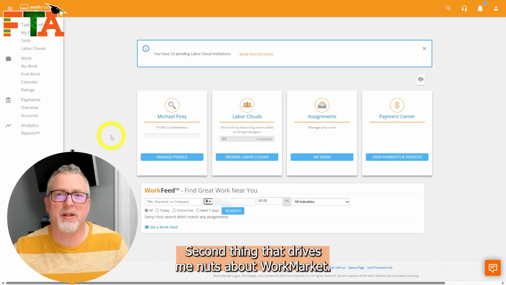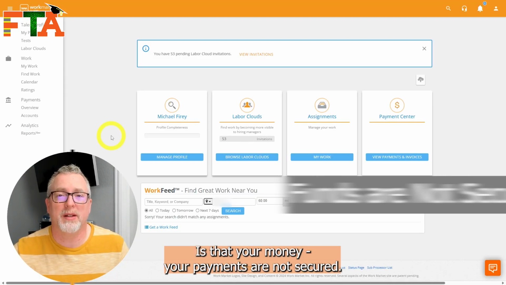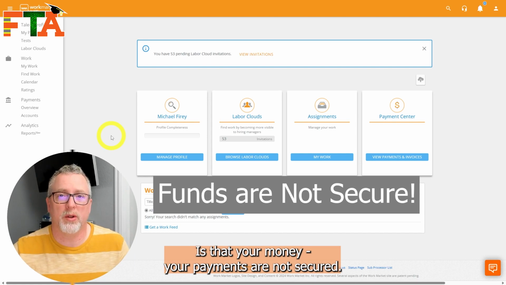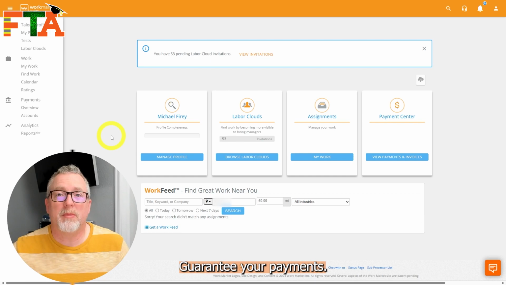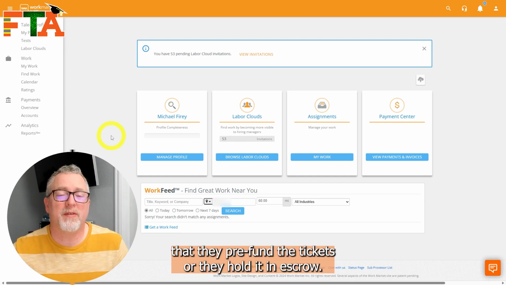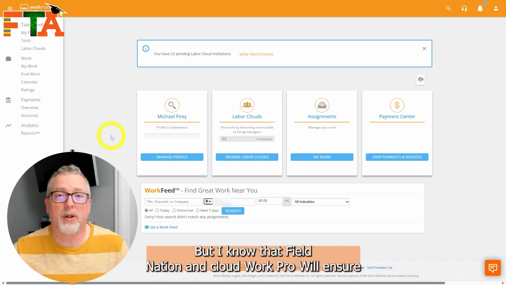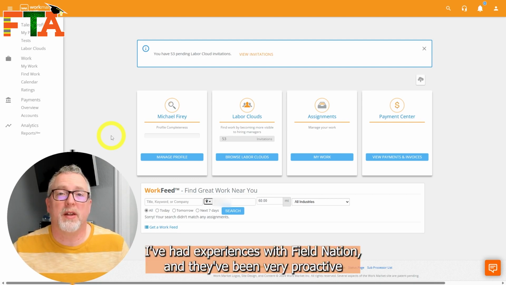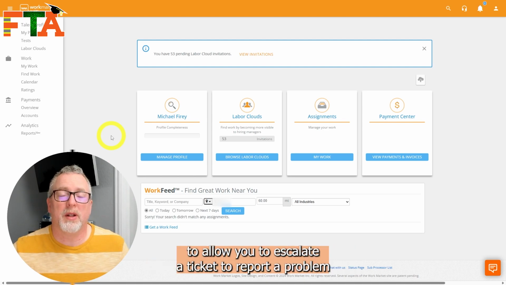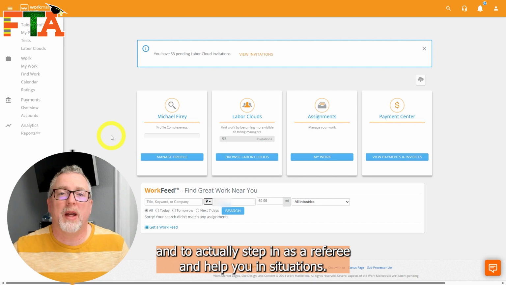The second thing that drives me nuts about WorkMarket is that your money, your payments, are not secured. Platforms like FieldNation and CloudWork Pro guarantee your payments. I don't know if that means that they pre-fund the tickets or they hold it in escrow, but I know that FieldNation and CloudWork Pro will ensure that you get paid if you do the job and you get the job approved. I've had experiences with FieldNation and they've been very proactive to allow you to escalate a ticket, to report a problem, and to actually step in as a referee and help you in situations.